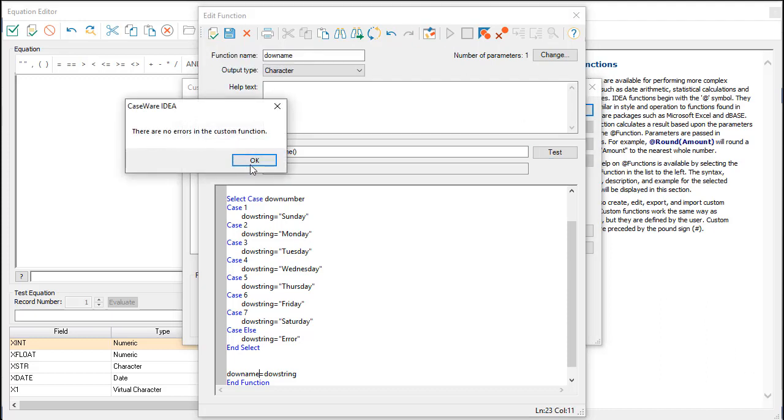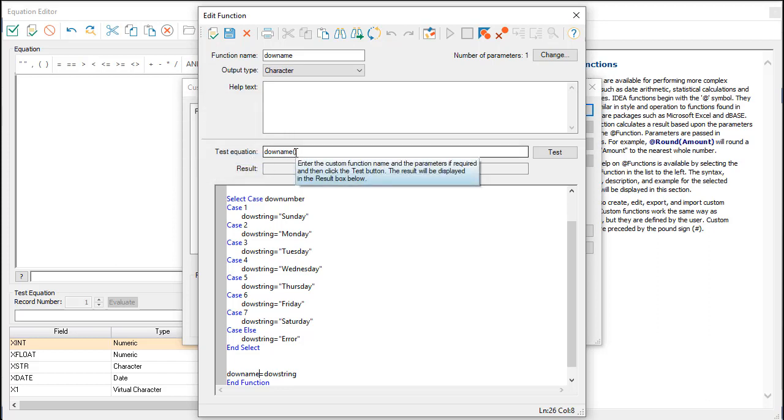There are no errors. Great. Now let us test it here. Suppose we send 1, we'll get Sunday. Case 5 is Thursday, so let us send the value 5.